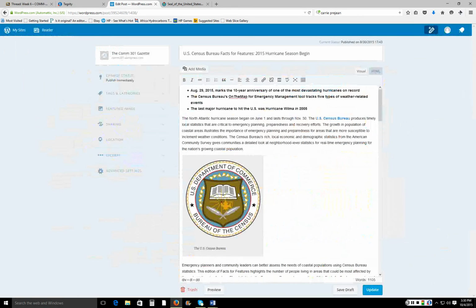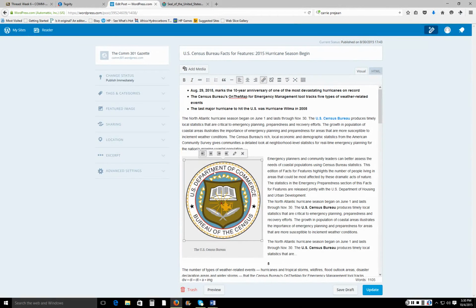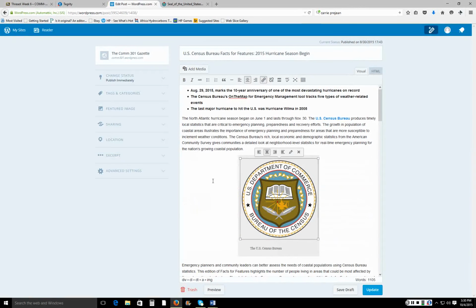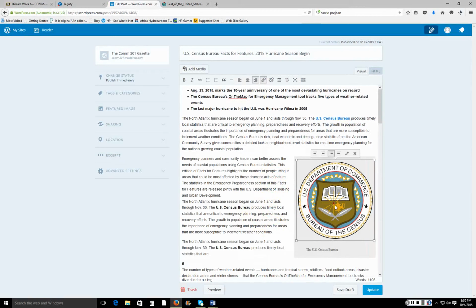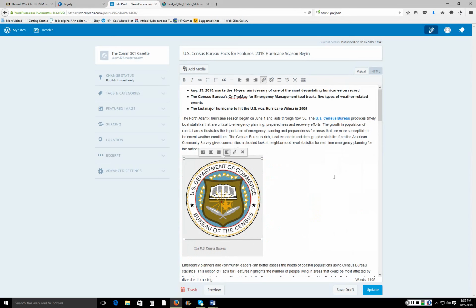Okay, so it's there, but that looks kind of goofy, so I want to do something about that. Just click on it, and I get these options here. Align left. This is what happens. Align center. Align right. This is what happens. You can see the caption I put is right there, the U.S. Census Bureau. No alignment like that.